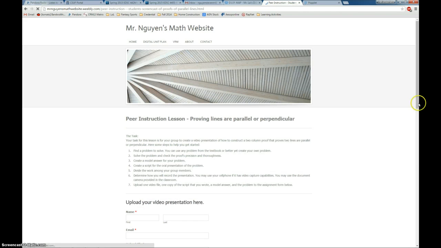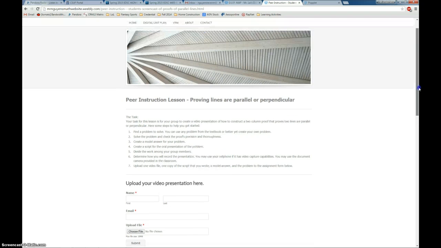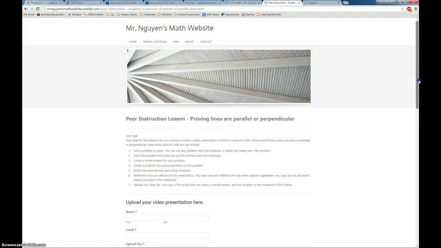And last but not least, the peer instruction lesson. The students will have to make a screencast of them doing a 2-column proof. This lesson is relatively simple. They do more of the work. This is the task they're given. I wrote some steps down for them to help them get through the project.